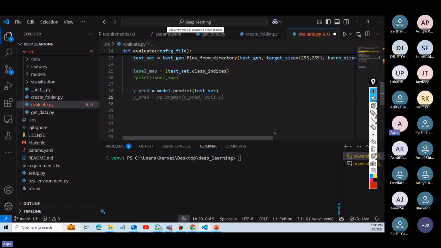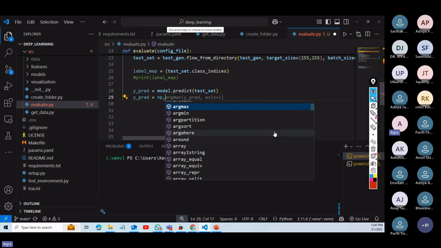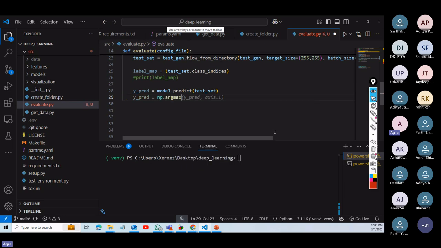For that, I'll use np, the numpy library. I will create one variable called y_pred, and I will use np.argmax, the maximum argument. Whatever the maximum argument value I get, I'll fetch that and store it in y_pred. And this is a continuous process.